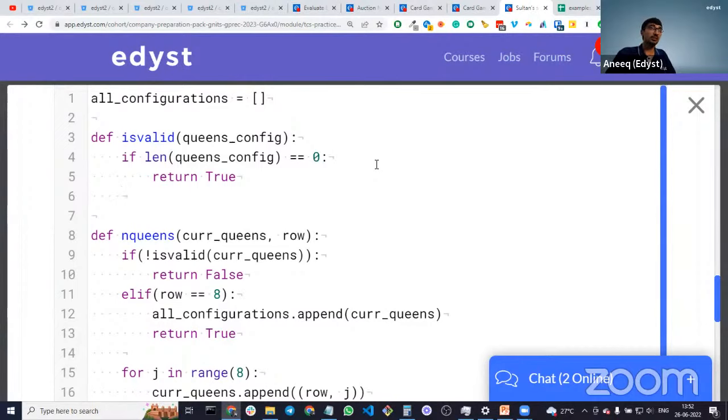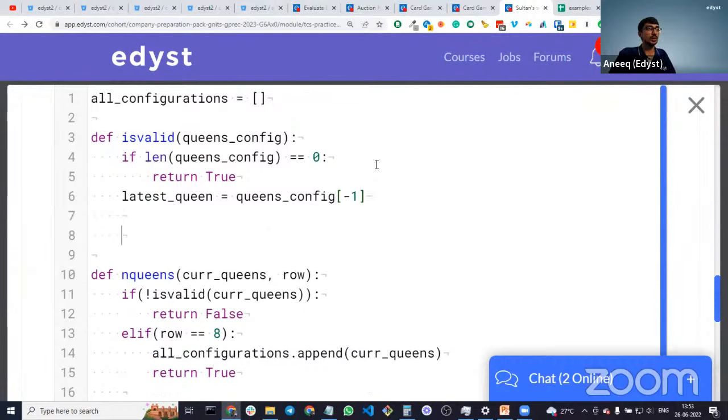I want to check if any one of them shares the same row or the same column or the same diagonal, right? So how do I check that? I'll always check the latest one. It's always useful to check the latest one. So latest_queen is equal to queens_config of -1. Take the latest queen that you got and check it with all the previous queens over there.